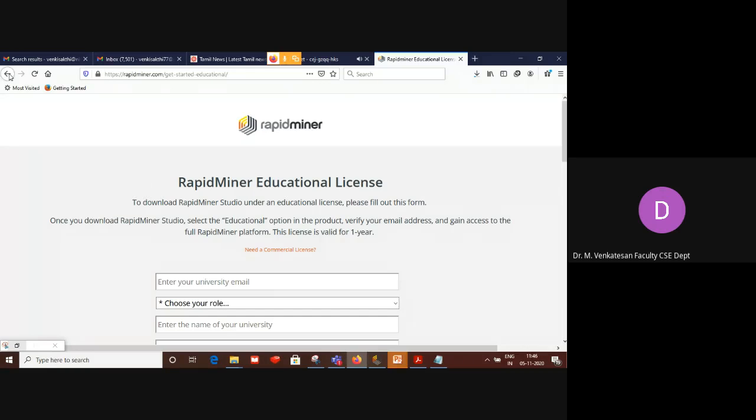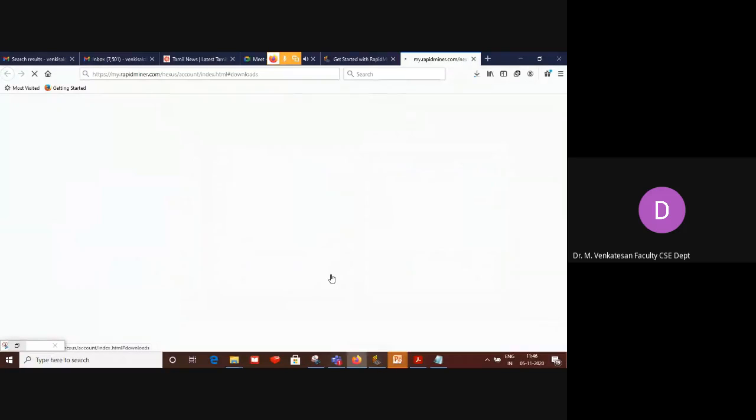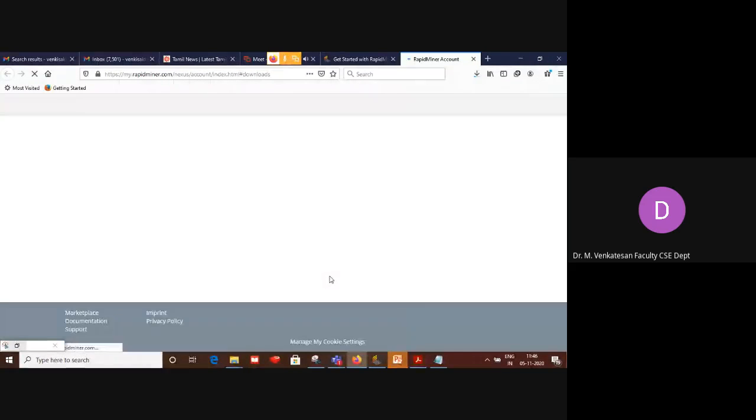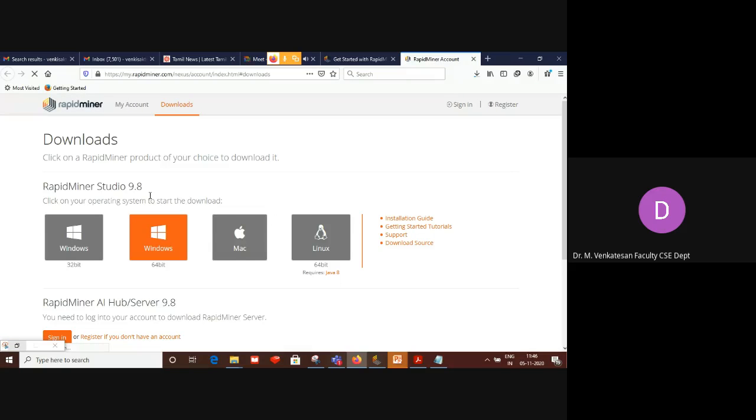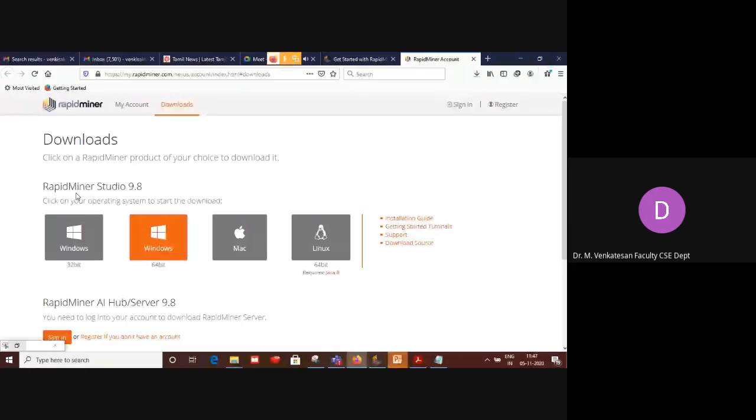Actually, this is the new process they have added. Earlier, you used to click here, go there and download it, and then while installing, it would ask for all the information. But now they have asked us to apply, so you apply, and then you can use RapidMiner Studio. See here, RapidMiner Studio 9.8. If you are using Linux, you can go for the Linux version, but I am using Windows, so I have the 64-bit version. So this is the way to download this tool.